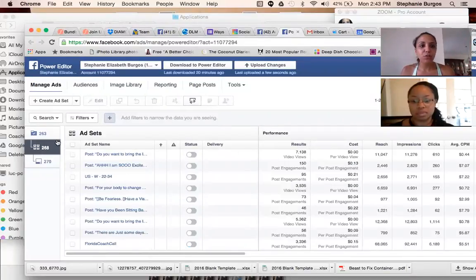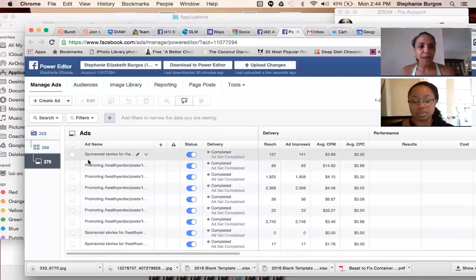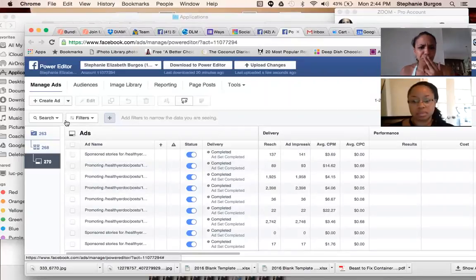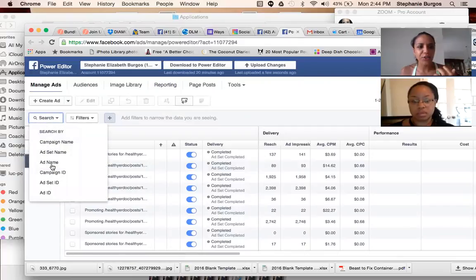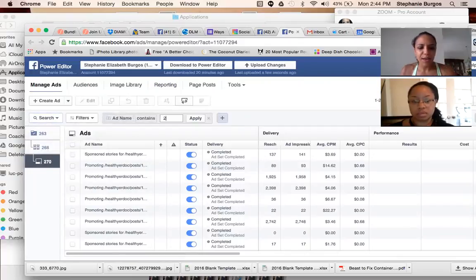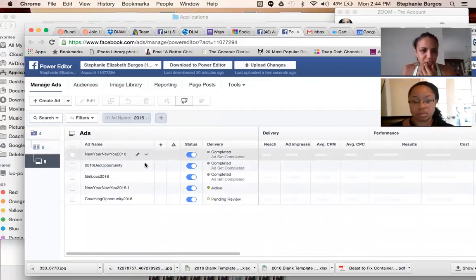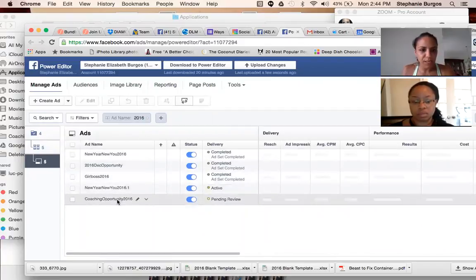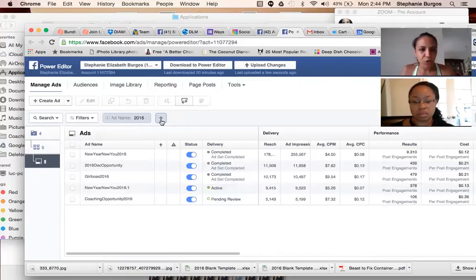What I would do is come back into here. I forgot what it was called, but basically you can search for your ads here, and you can search by ad name. I will put 2016 to look for anything that said 2016 or new coach ad. But basically you would find your ad and search for it by the name.